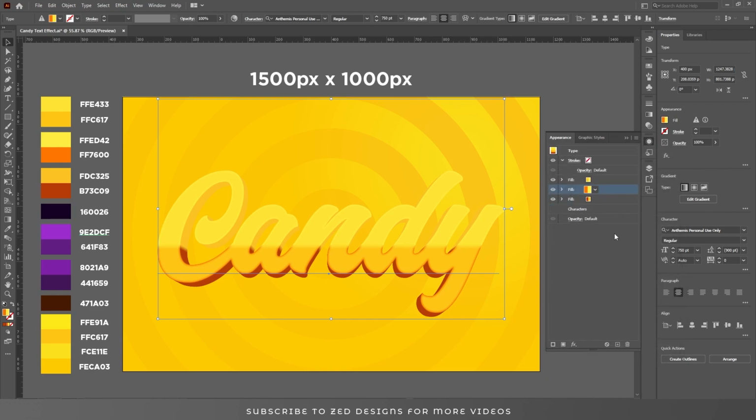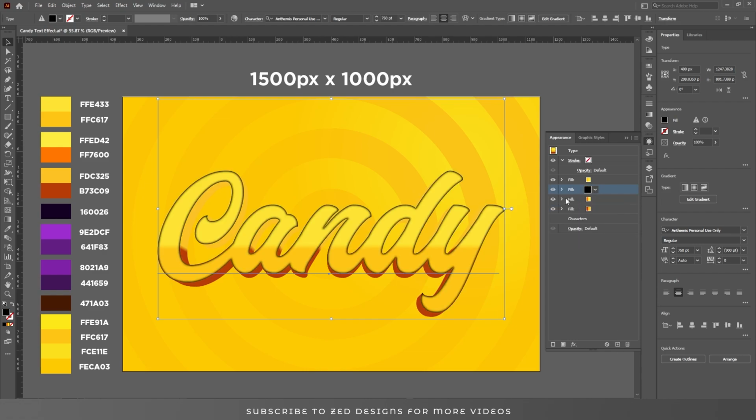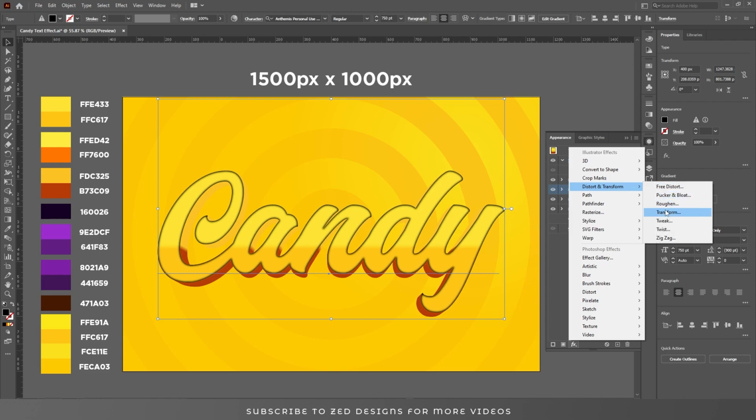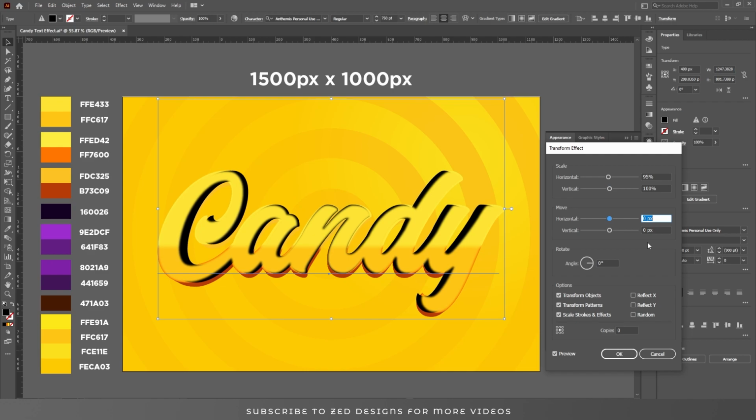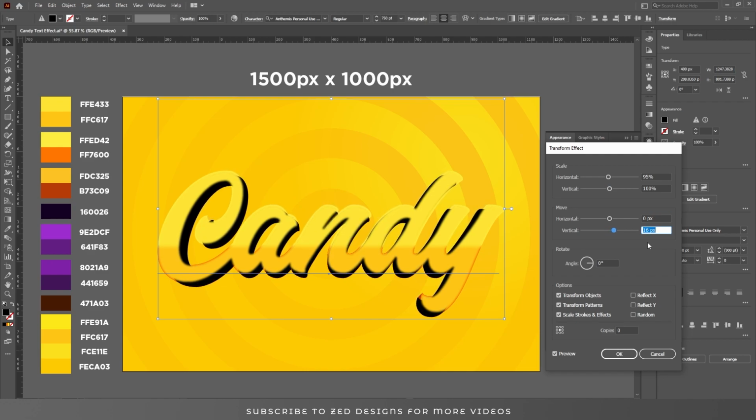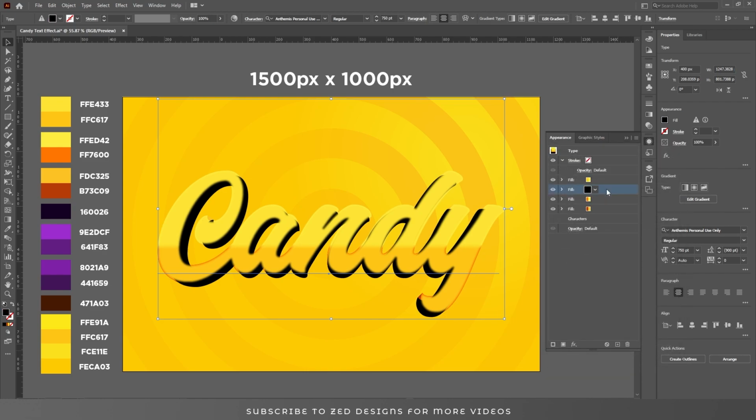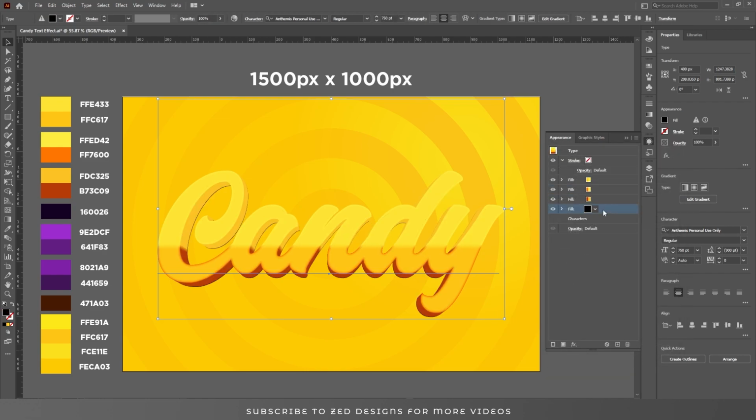Now select the second layer, duplicate this and change the color to black. Go to effect, distort and transform, transform, and move this layer like this. Click OK. Now drag this black layer to bottom and duplicate this. Select the first black and hide this for now.